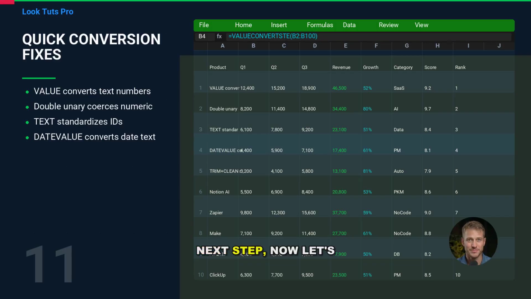Next step. Now let's cover a few fast coercion fixes, ways to force Excel to treat values as the type you need. If you need numbers, VALUE is the clean option, and double unary, 2 minus signs, is another common trick. Multiplying by 1 or adding 0 also works, but be careful if the text contains commas or currency symbols.